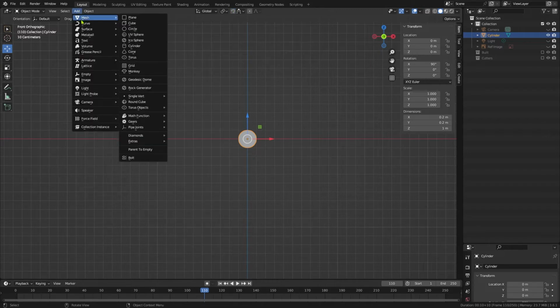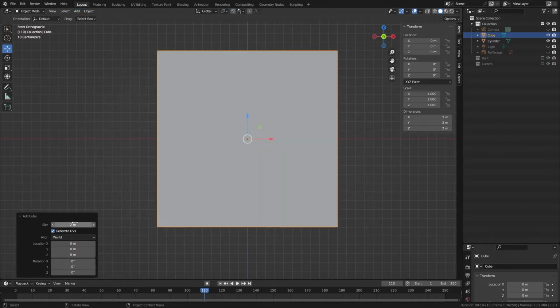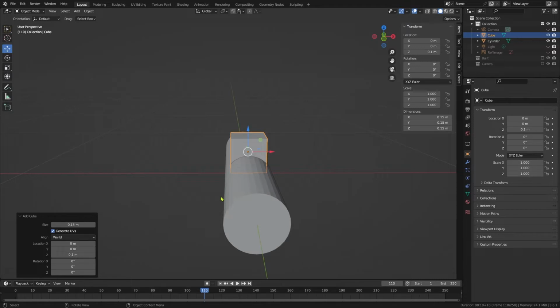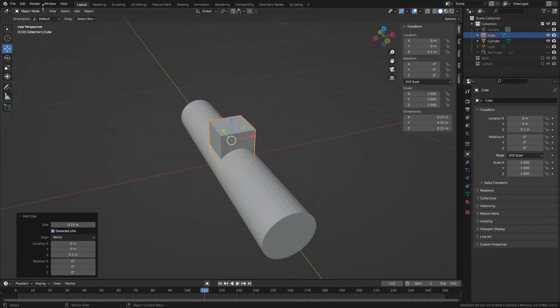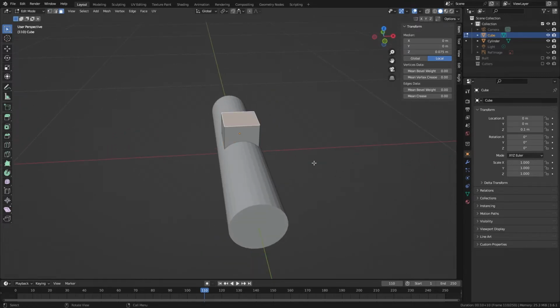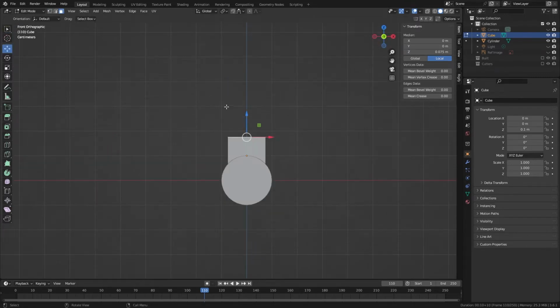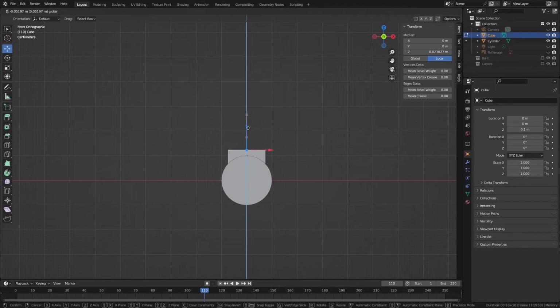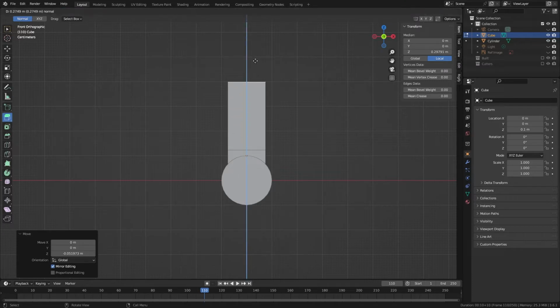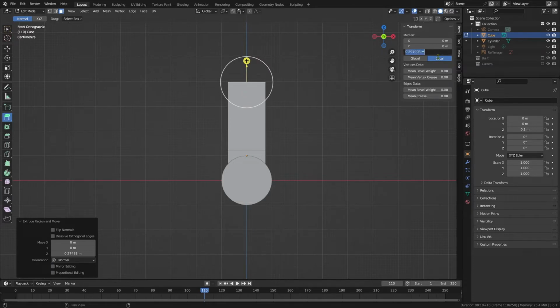Let's come to add and mesh and add a cube and set its size to 0.15, and its Z location to 0.1, so it's protruding up a little bit like that. Let's come into edit mode, faces, and select this top face. Let's come into the front view and move that down so it's just off the top of the cylinder like that. Then I want to come into the extrude tool and extrude it up to, I think, here. So that's 0.3 on Z there.